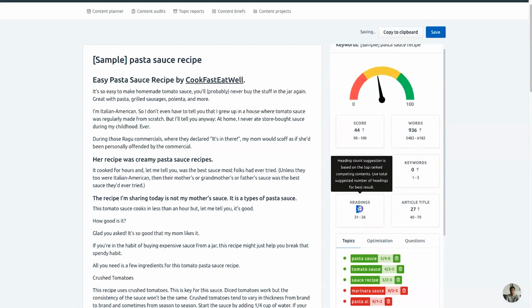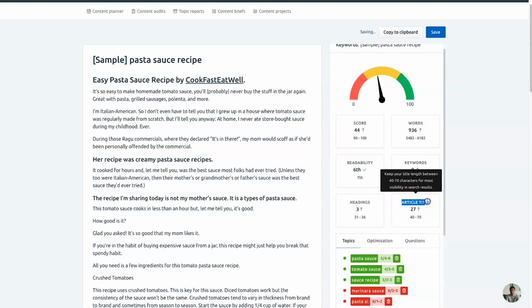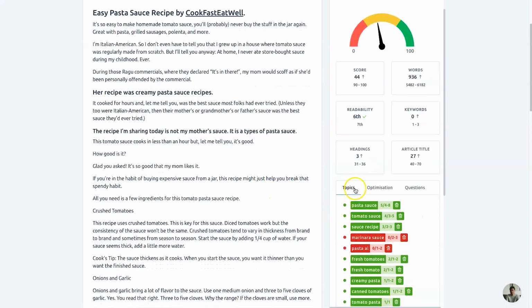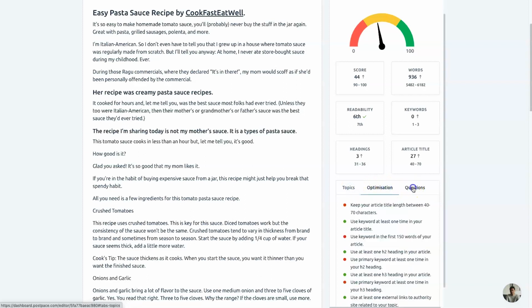We also have here headings. We've only got 3. We need at least 30 to actually start getting on the board. Same thing with the article title. It's a bit short. We need to extend that article title a little bit longer. And if we come down, we've also got 3 tabs here to help give you even more optimization. We've got topics, optimization, and questions.